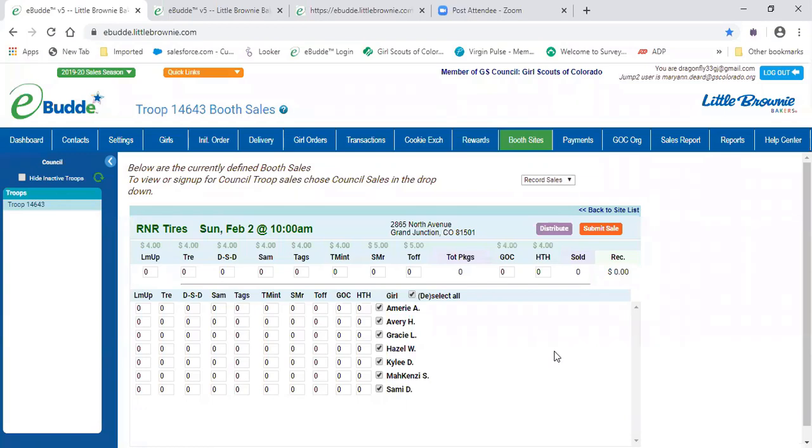Some troops at the beginning will really load up on cookies and take most of them. Other troops take a good portion of them. But as you dwindle down to the end of the program, you're usually taking a few less of the non-chocolates, taking what you've got in your chocolates and playing it booth by booth.